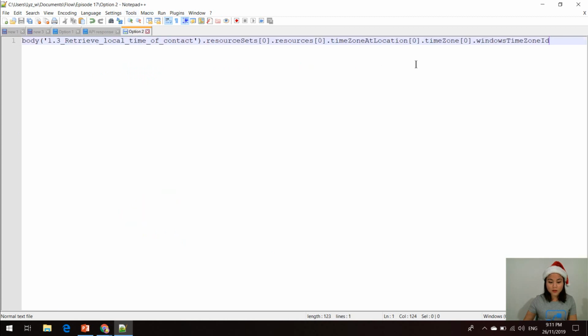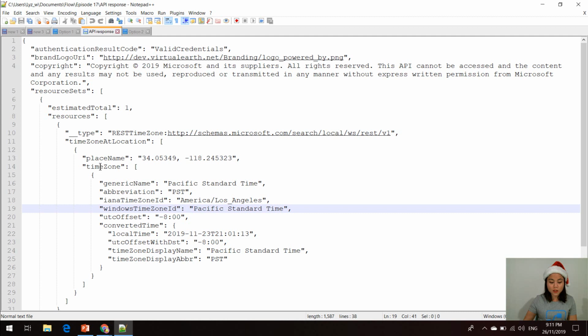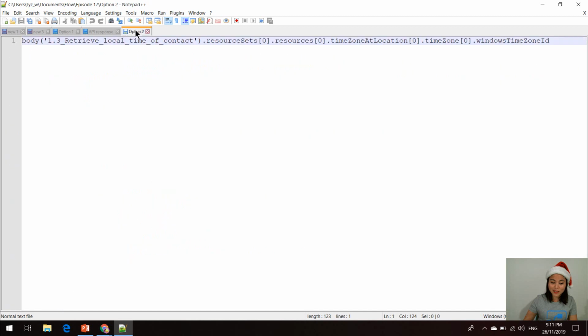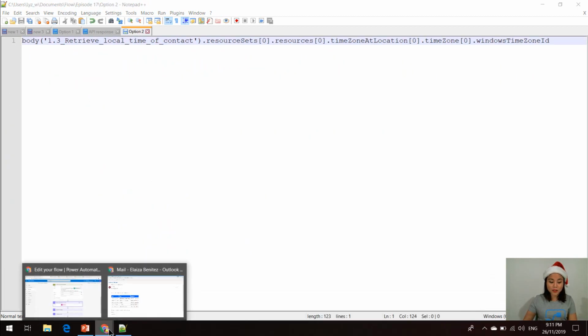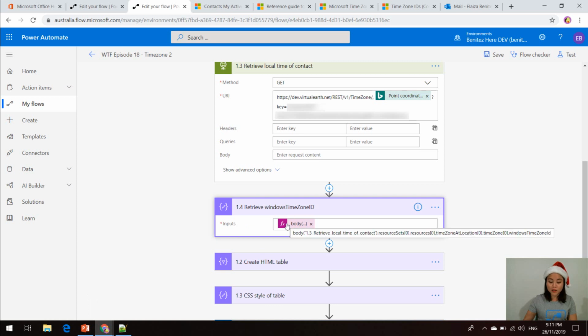And so the expression is going to look like this. To explain it, it's basically saying that the Windows time zone ID is in the time zone object, which is an array. Because we know that we're only ever retrieving the first row in the array, that's why we use a 0. So the time zone object is in the time zone at location, whose parent is in the resources object, whose parent object is resource set. That's basically what this expression is saying, and that's what we are using in the compose action.